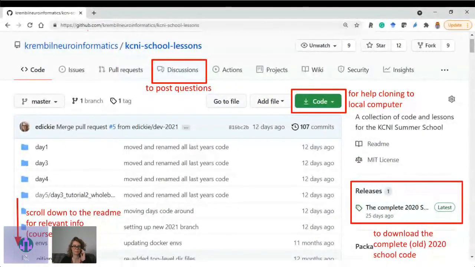Okay, so a reminder of what we saw. We saw discussions to post questions. We saw the code button for help cloning the repo onto the computer. We saw a releases button, which helped us find the 2020 code. And we saw that the README, which is going to be updated constantly as we go, contains information about the schedule of the course and a lot of the links for setting up environments.